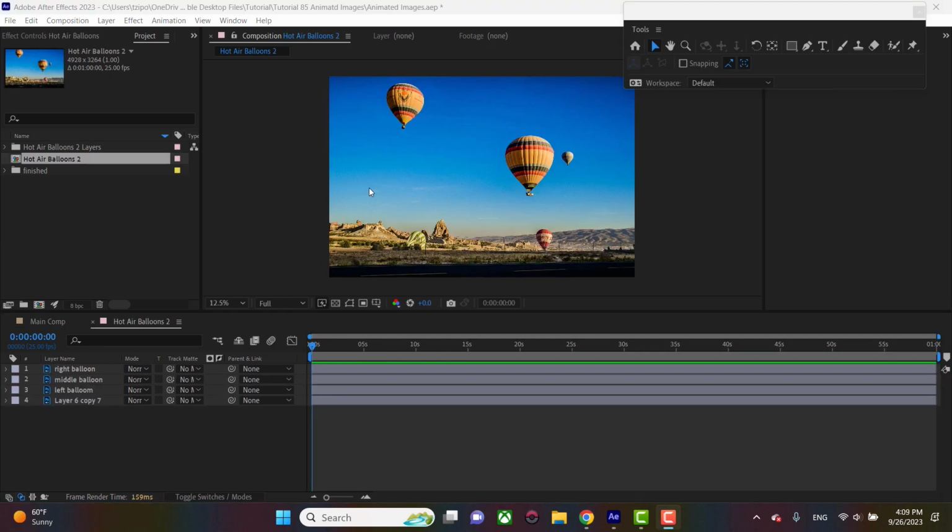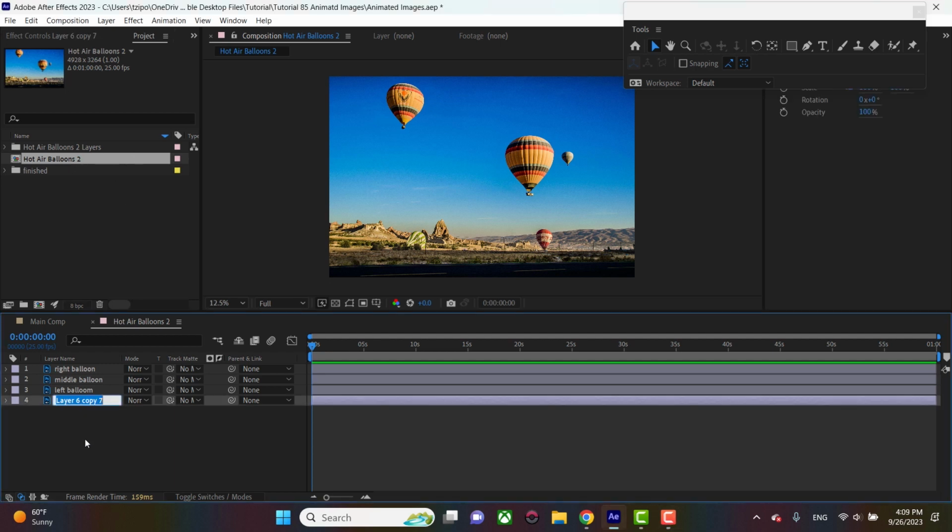Okay, great. Now that we're inside of our composition here, we had double-clicked our hot air balloons layer here. Oh, it looks like this nickname didn't take. So let's just rename that round. Okay, great. So I want to show you how the layers are arranged here. So they're pretty much the same way.